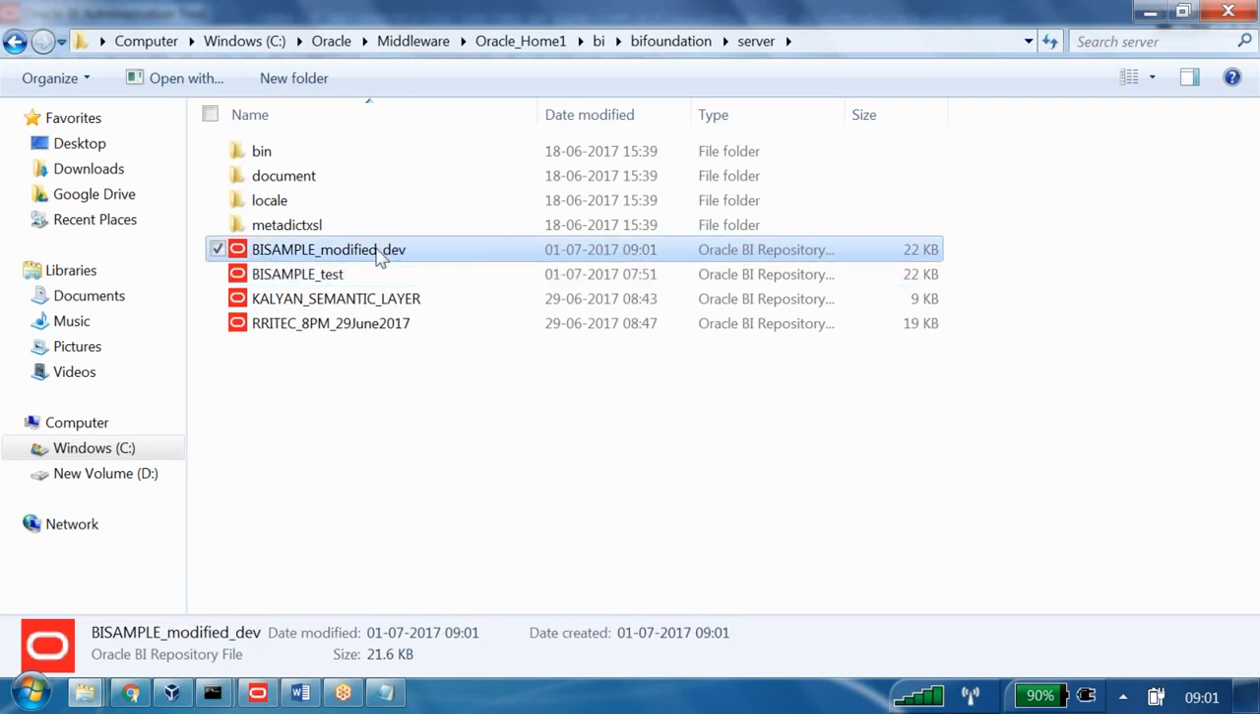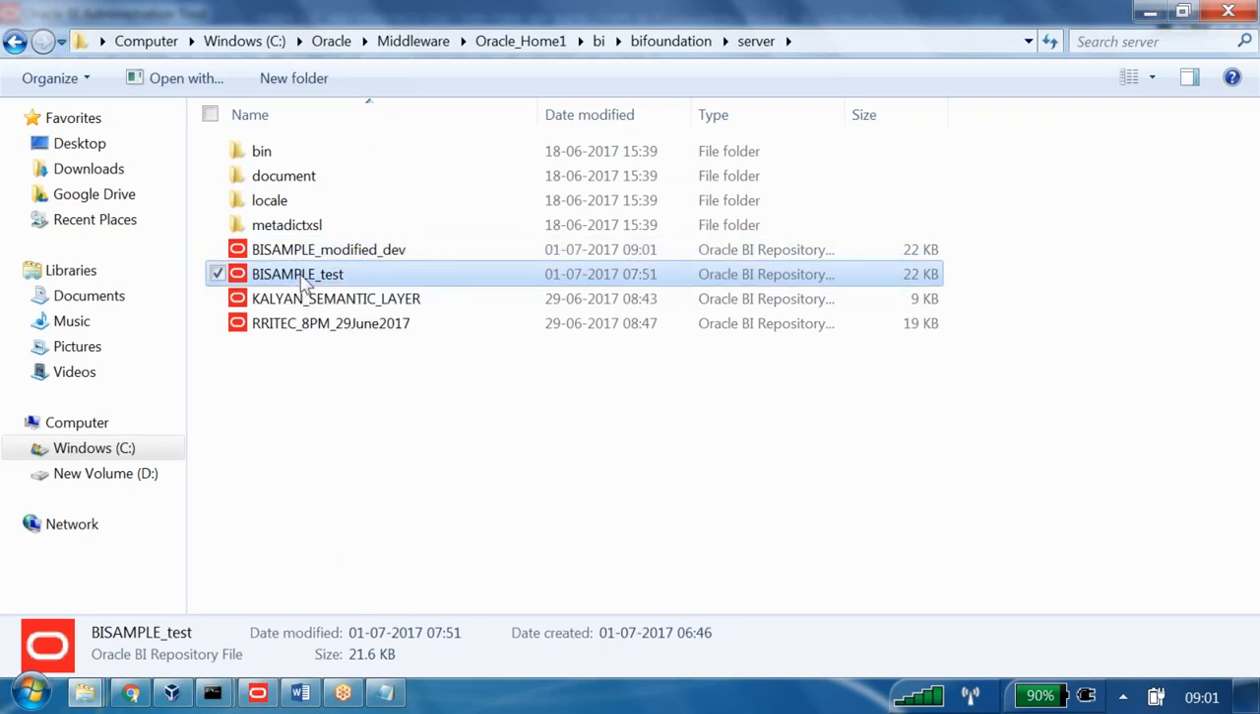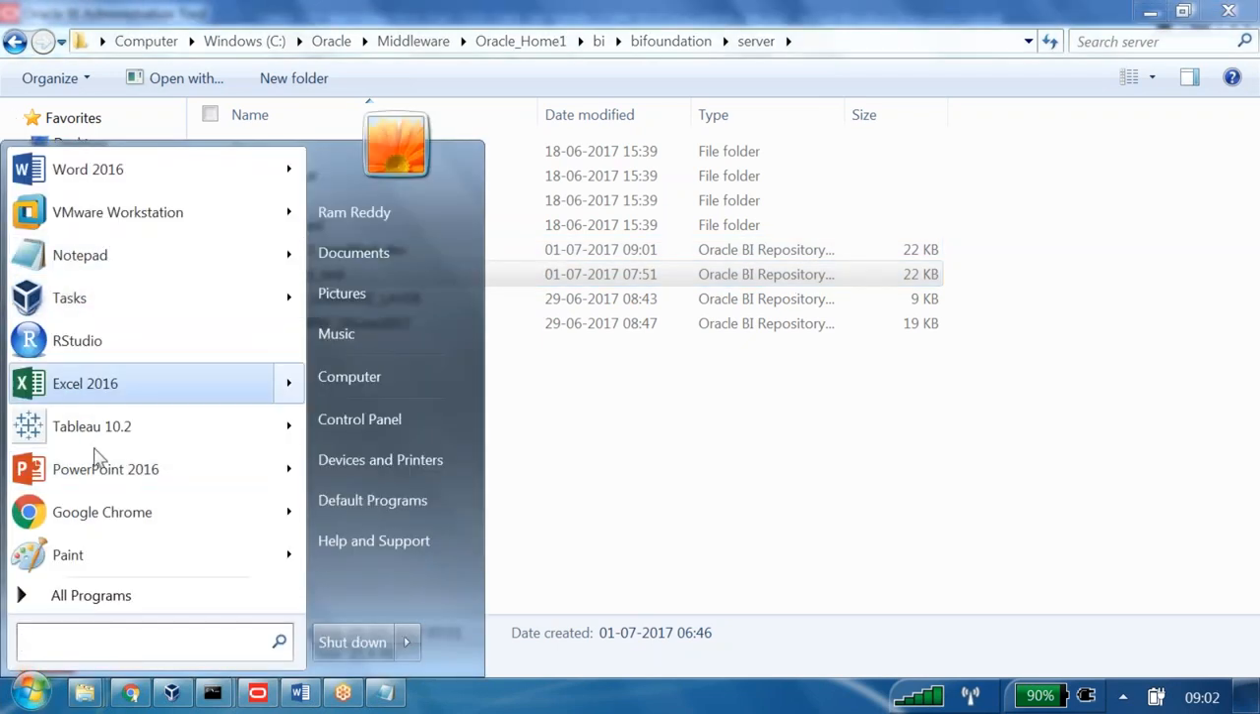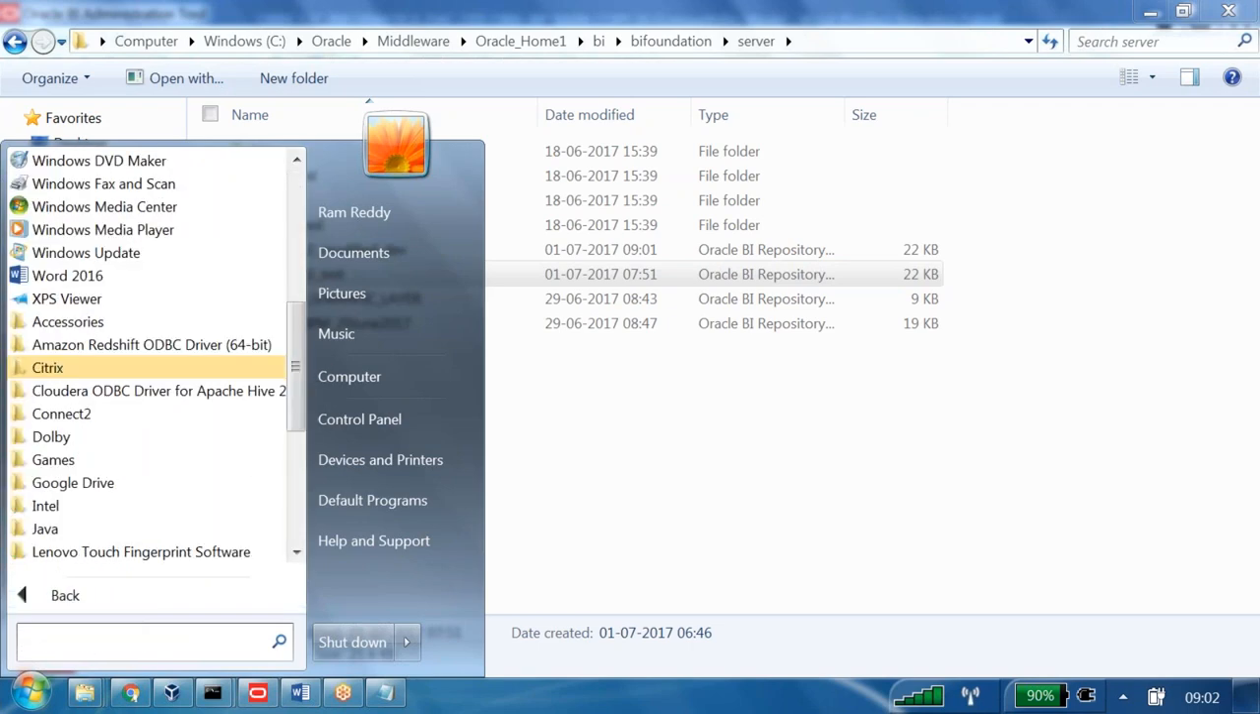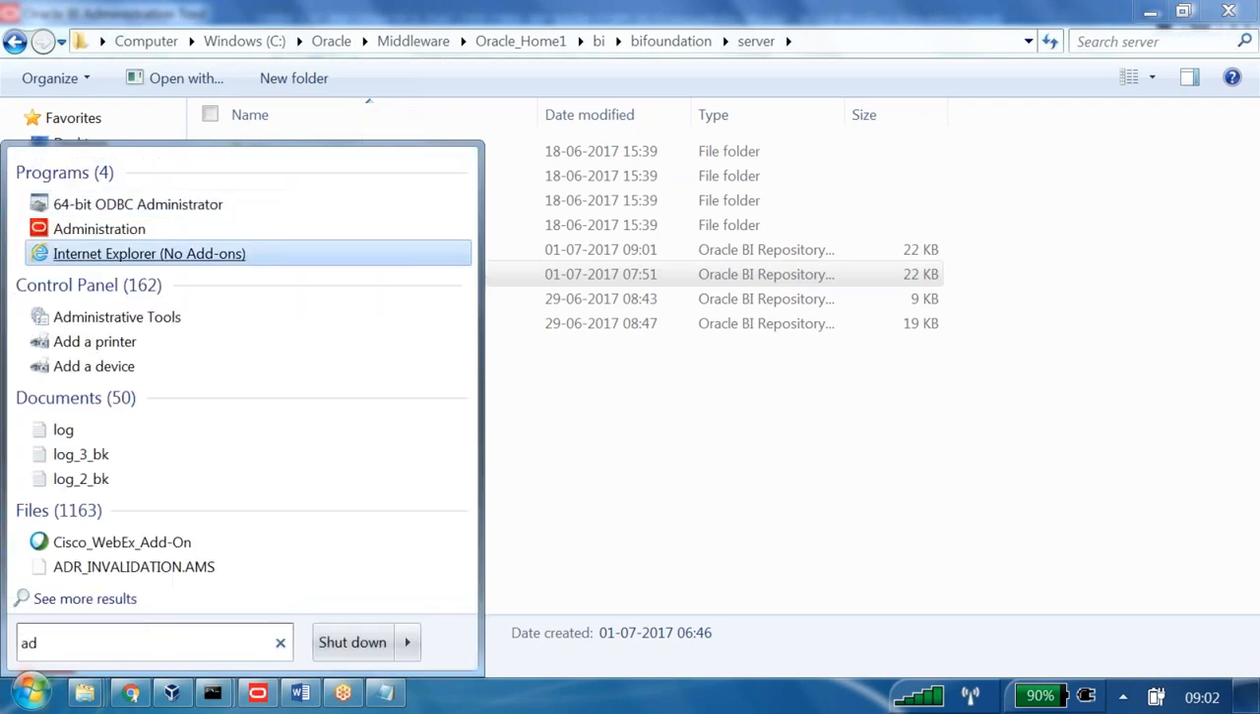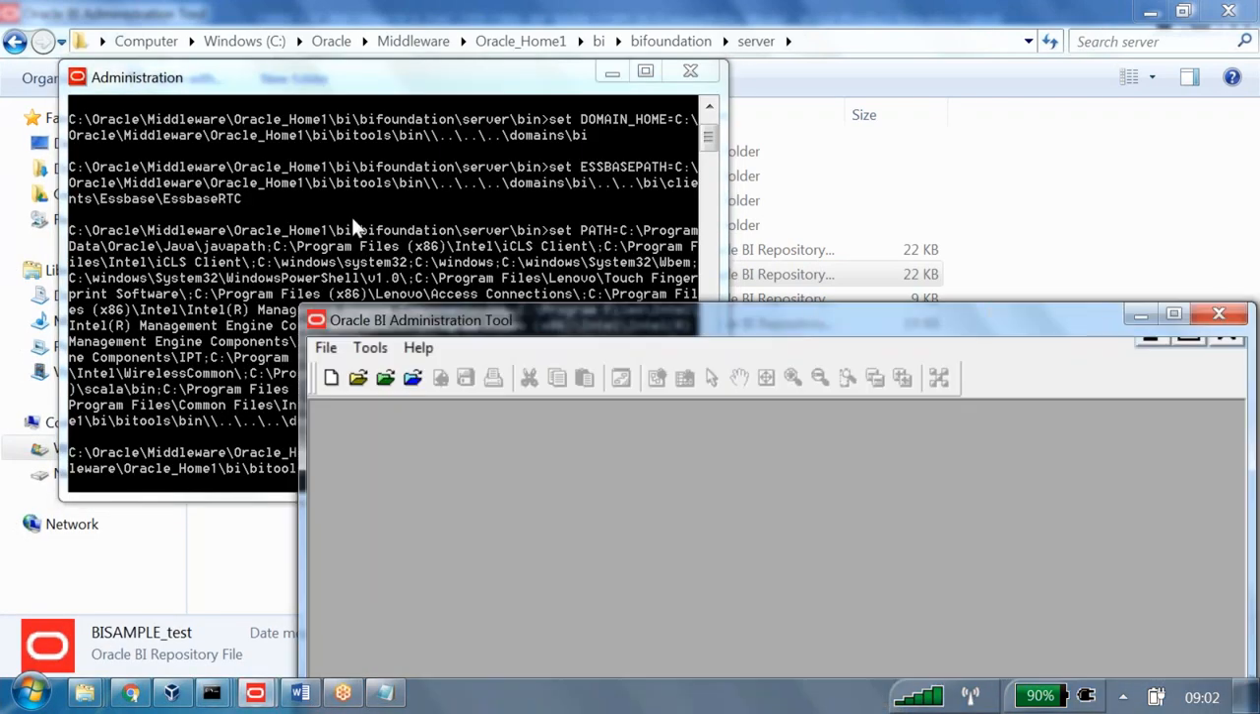Let us see what modifications extra we have here. One column extra is available. That column alone I want to move here. If the requirement is that simple, I will tell you the simplest method. The simplest method is copy and paste. What is the meaning of that? Open both the RPDs side by side.